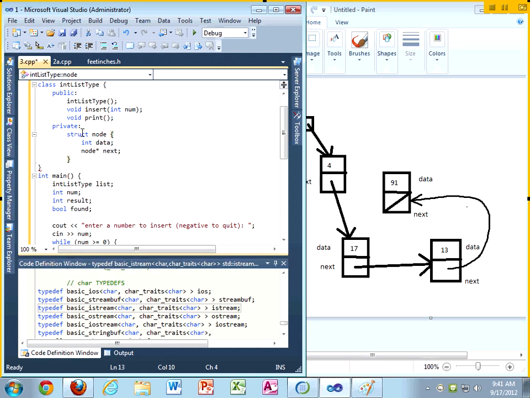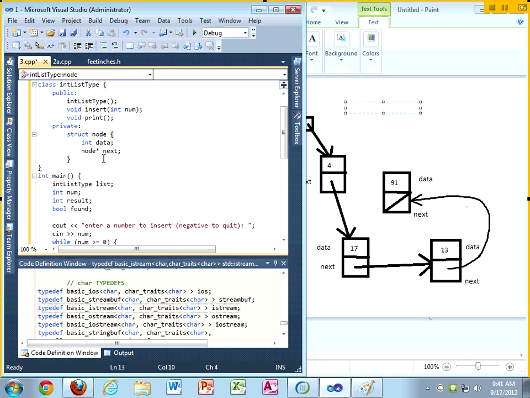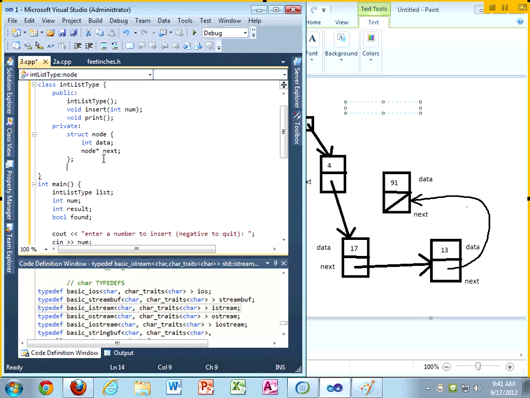So why are you building the struct node instead? I mean, why not do list type connect? Okay, I see what you're saying. So let me see if I can repeat the question. Why don't I just make list a pointer to an int list type object? Let me finish this up, and then the question may be easier to answer.